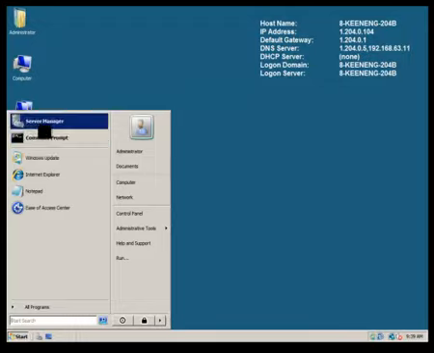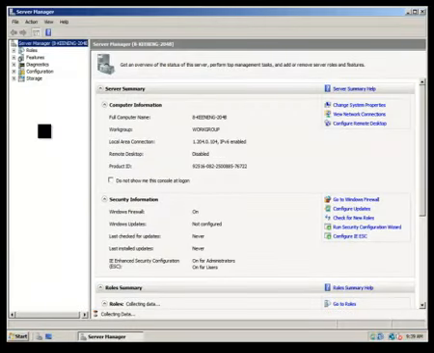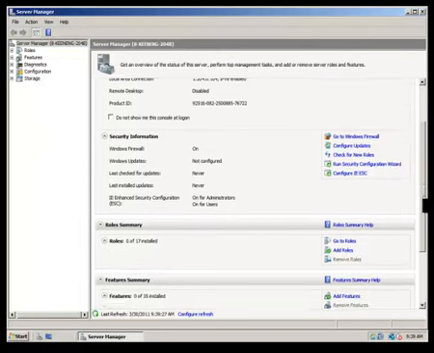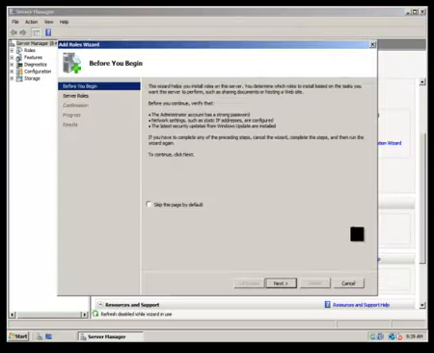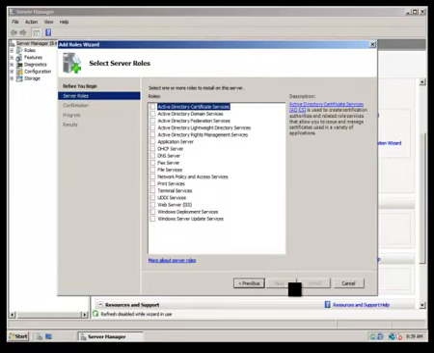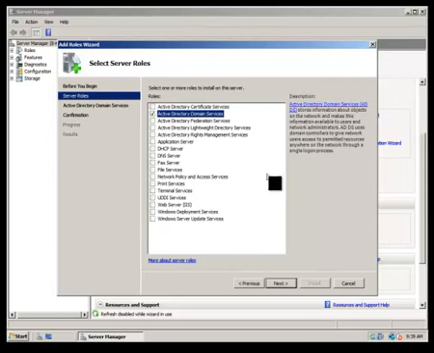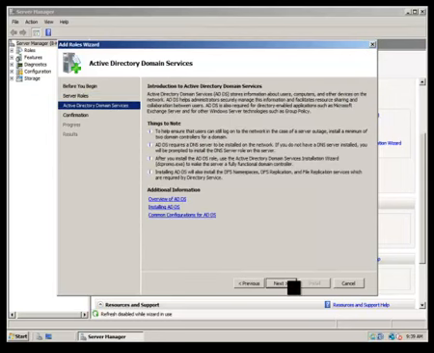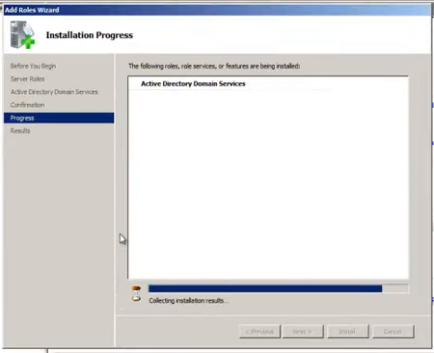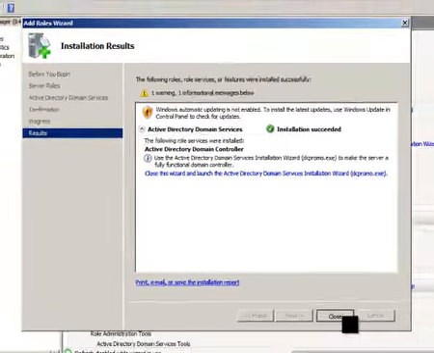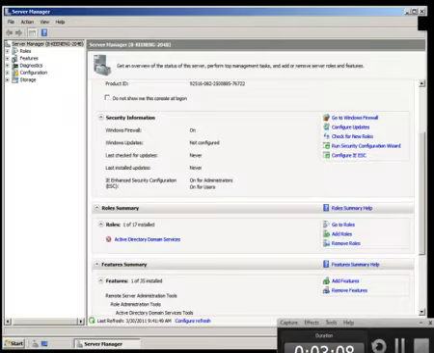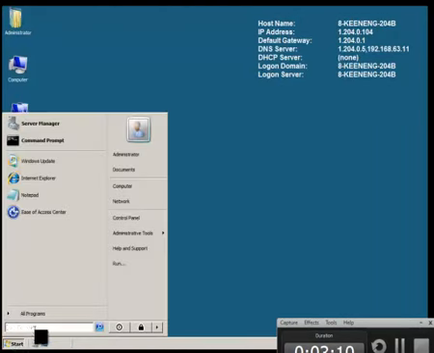Alright, let's get started. So first I'm going to show you how to install Active Directory on your server. So we'll go to Roles and Add Roles under Server Manager. Click Next. And we want Active Directory Domain Services. Just do all the defaults and install. And it'll say Install Succeeded. So now you need to run DC promo.